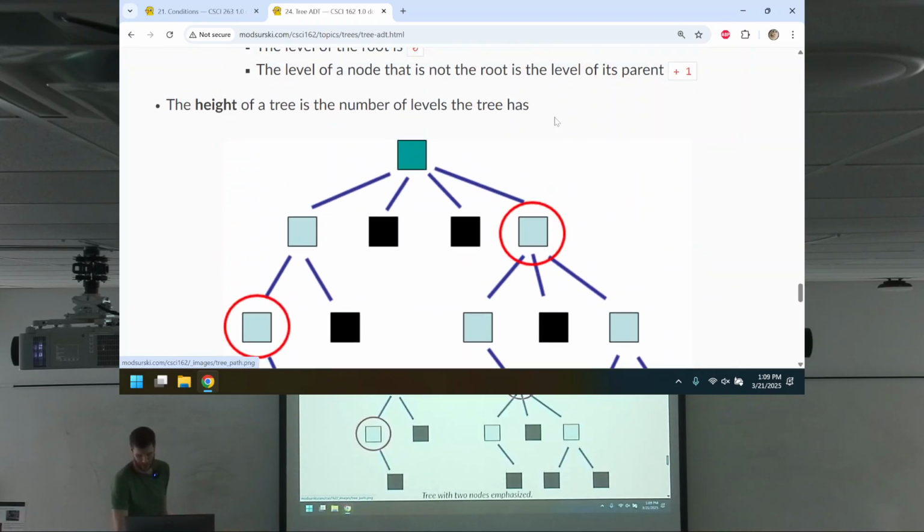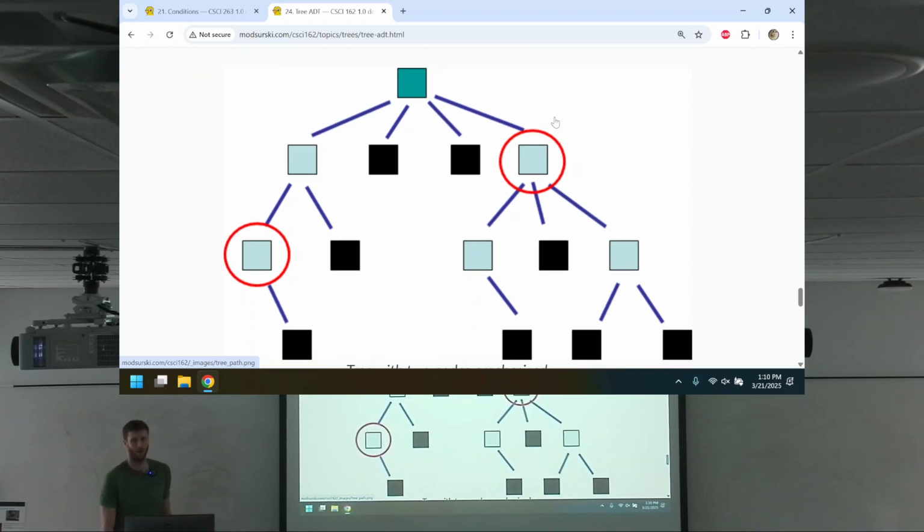Here, what's the degree? This one would be 4. Why? Because the root has 4 children. The node with the highest degree is by no means always the root, to be clear, even though in those 2 examples it was.